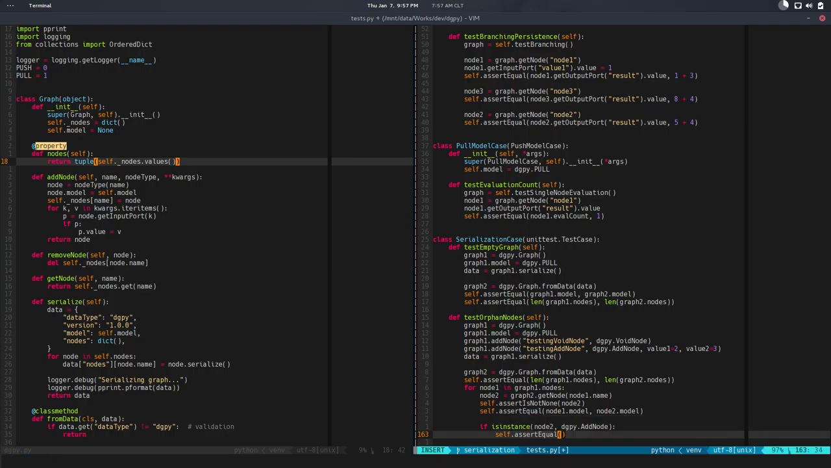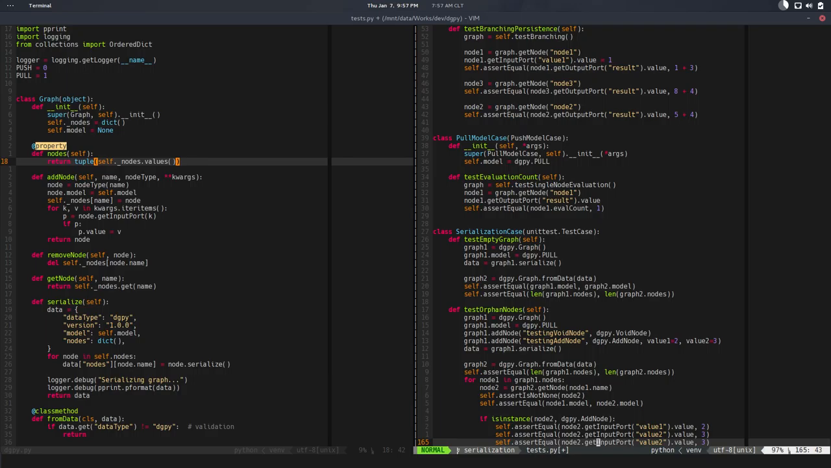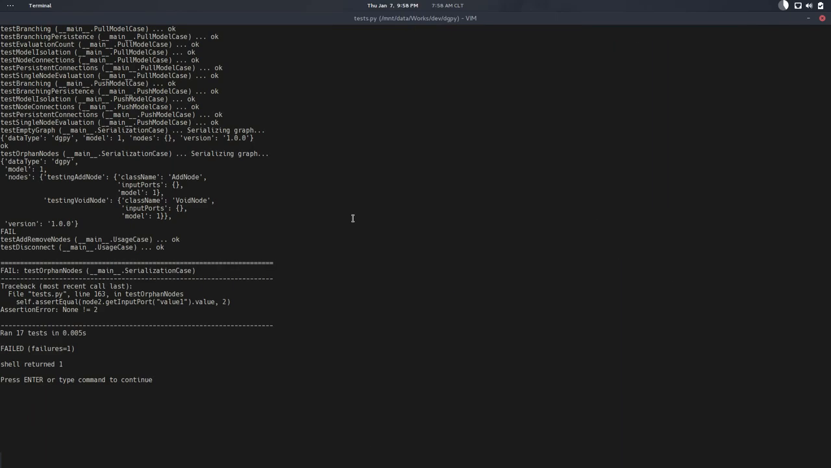equality, and I will say node 2 dot get input port, and we pass here value 1 dot value, right, and we want to test this should be equal to 2. This should be equal to 3, and this is value 2. And this is output port, and this is result. The value would be equal to 2 plus 3, right? Cool. So let me run this. And of course, we're failing the test because none is different than 2, right? None, there's no input port. So let's serialize that.